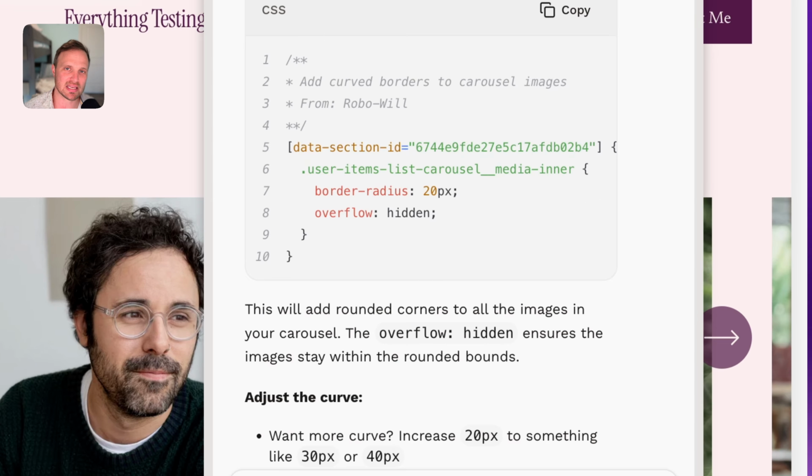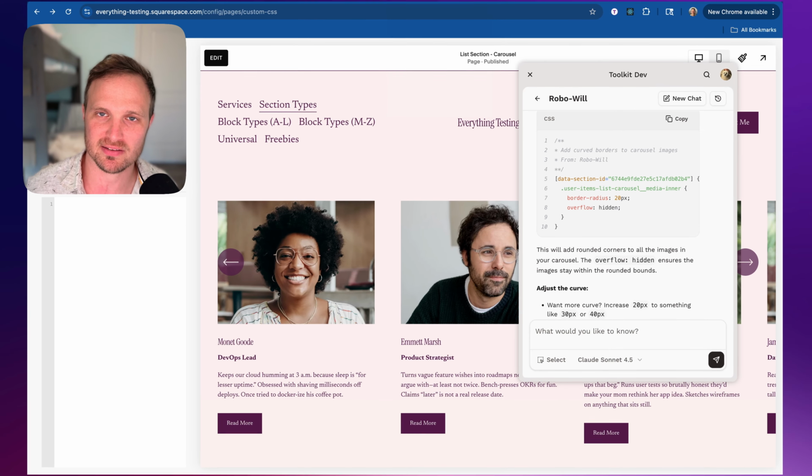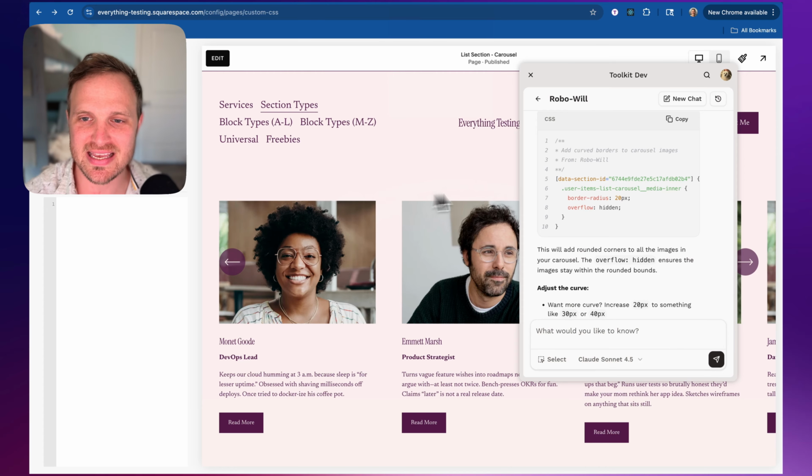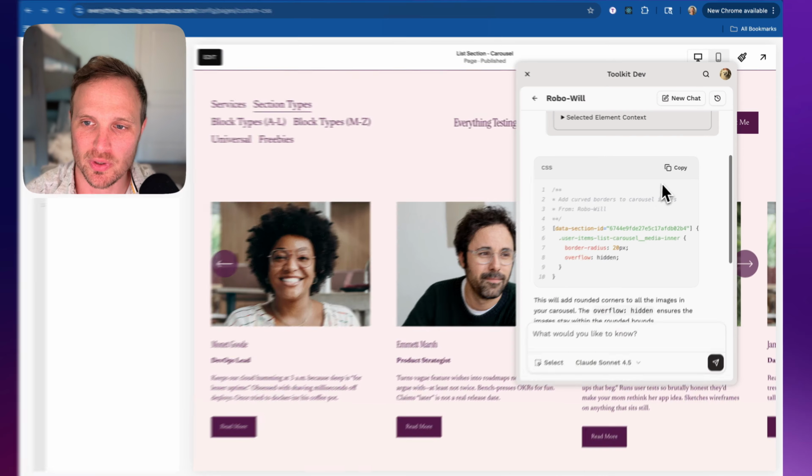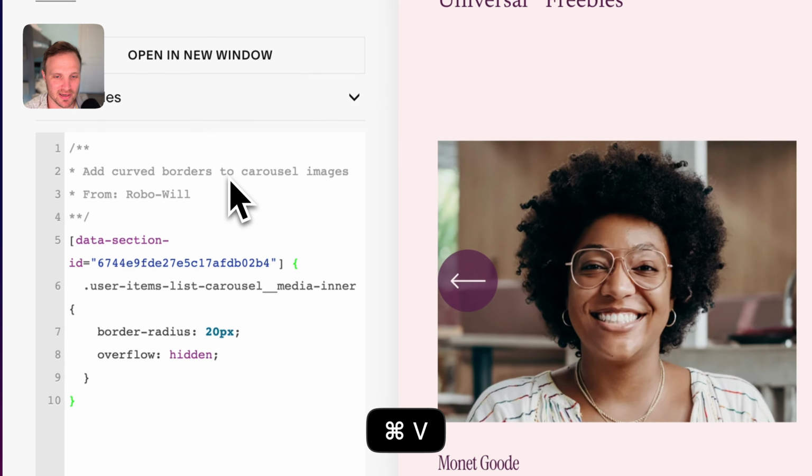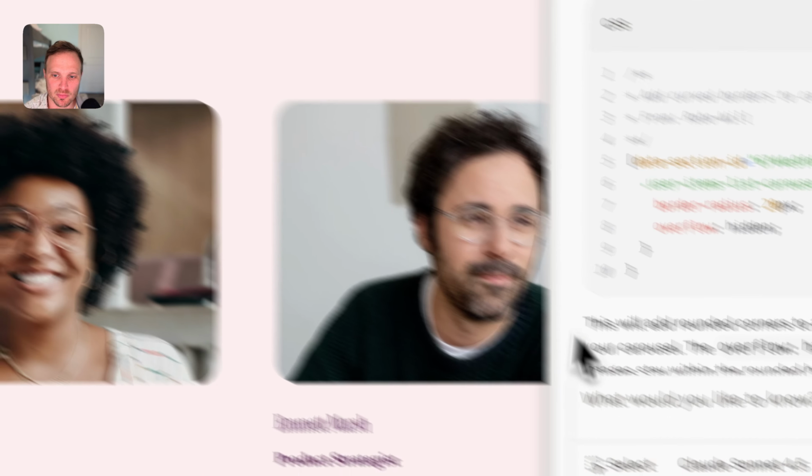So we don't even have to keep up with whatever changes Squarespace is making anymore, because we're just pulling in the exact HTML as it is on our page. So I can just copy this, drop it into my custom CSS area, and boom, we got it.